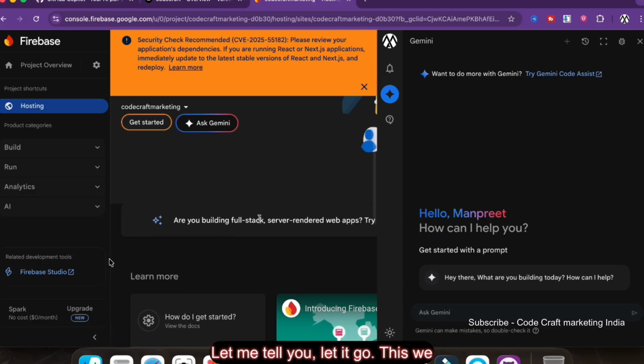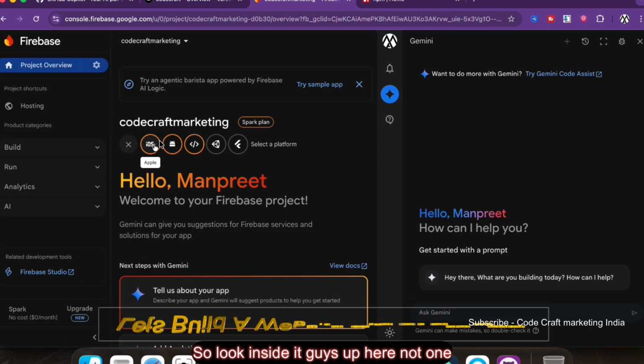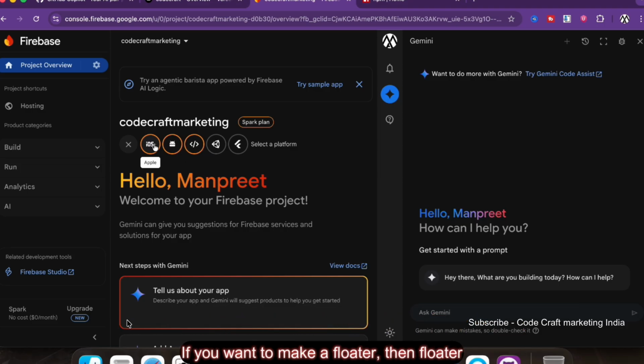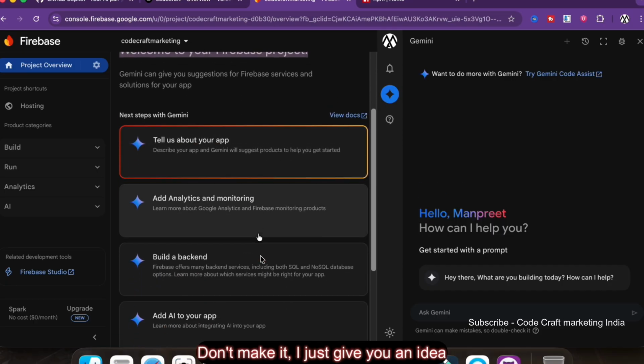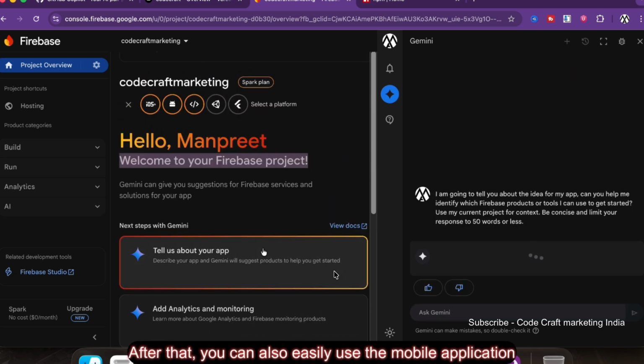So what I will tell you for now, let's leave it. We will not waste much time on it. Let's move forward. Look, there is an option above here. If you want to make a mobile application for iOS or for Android, you have Flutter. This is your Android application, and for your Mac or your iPhone, there will be an application inside, just one Flutter, which runs on every device. So what I recommend is Flutter. Now we are not making mobile applications, I am just going to give you an idea of how to make a website. If you have learned to create a website, then you can easily create a mobile application.